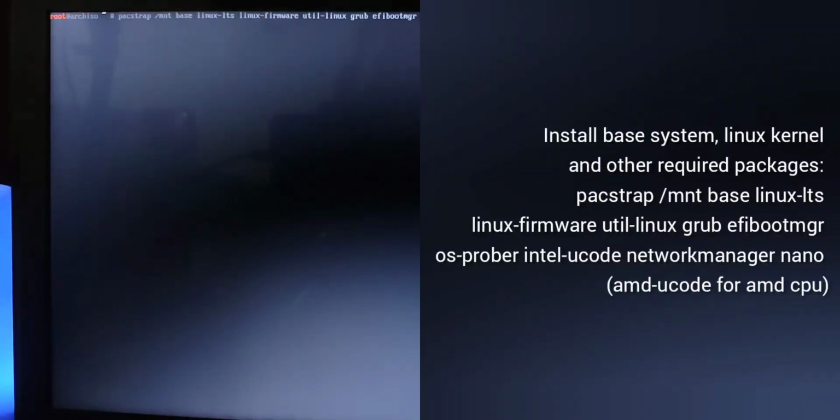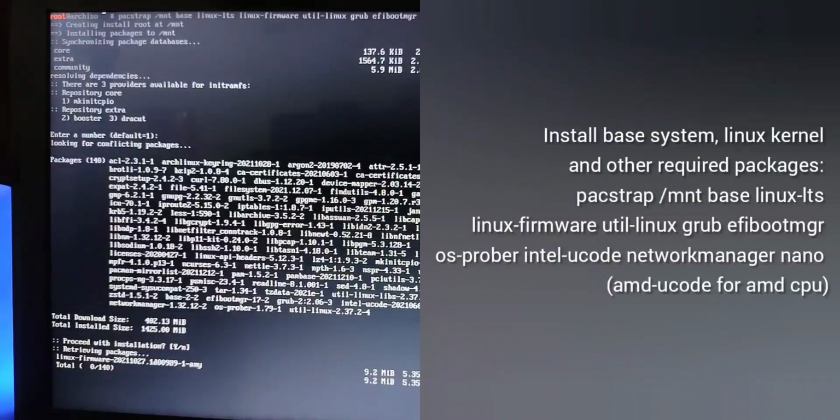I will also link all the commands in the description so you can see from that, or I'm posting the commands on the screen as well so you can follow with me.